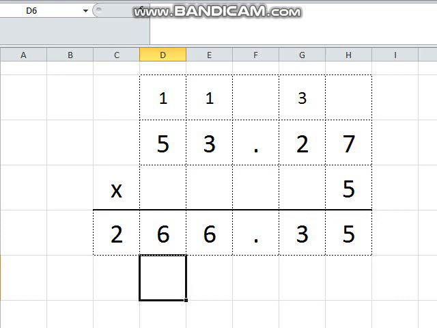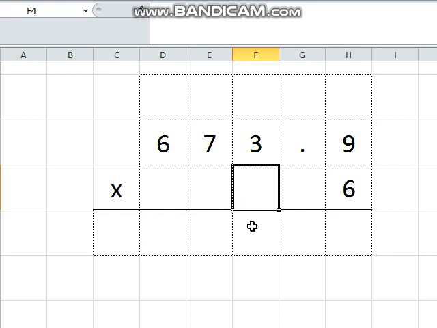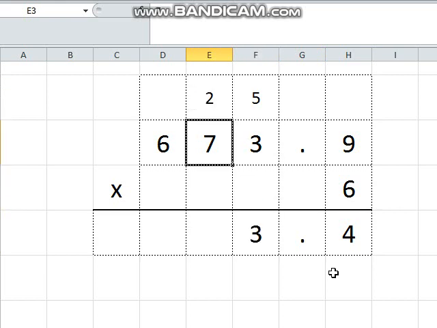Okay, so let's continue again with the third example. 673.9 times 6. Okay, start again from the smallest place value here. 6 times 9 is 54. We write down the 4, and then after that we carry over the 5 here, and then after that we meet the decimal dot. We copy the decimal dot. Okay, 6 times 3 is 18. 18 plus 5 is 23. So we write down the 3 here, and then the 2 carry over.